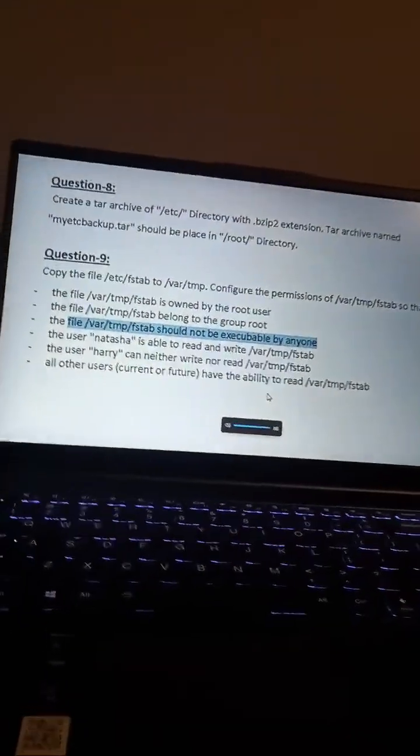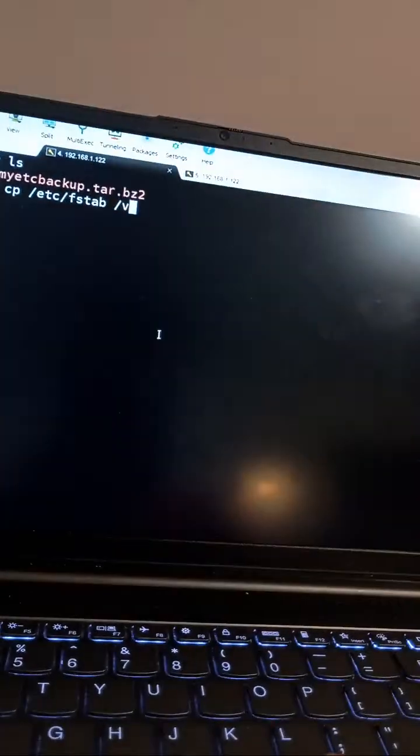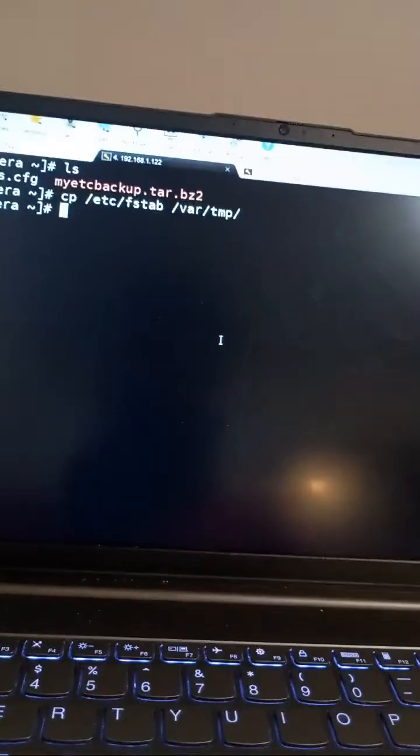Let me go back to my system. Then I will copy /etc/fstab to /var/tmp, whatever location it will ask.